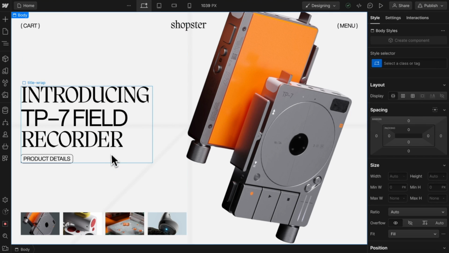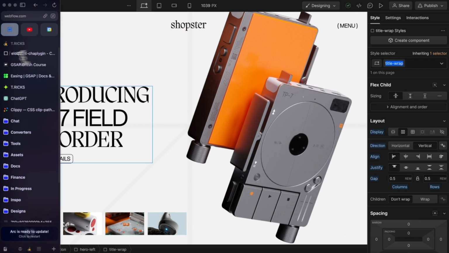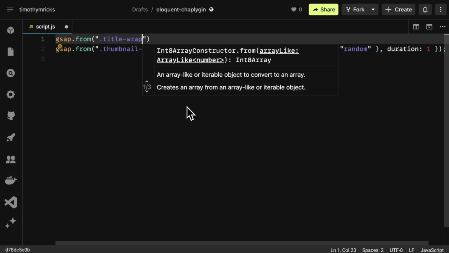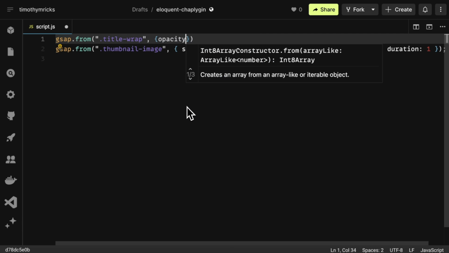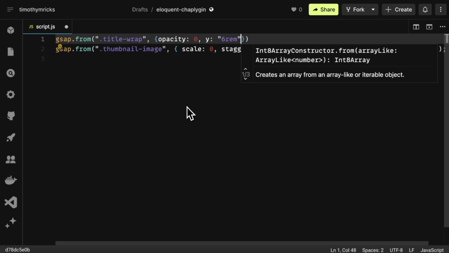Next, let's grab a couple other elements to animate, like this title wrap. We can copy its class and create a new line in our code. We'll do a GSAP.from on our title wrap from an opacity of 0 and from a Y transform of 6 rem, so it's pushed down and it'll slide up. This can happen over a duration of 1 second.